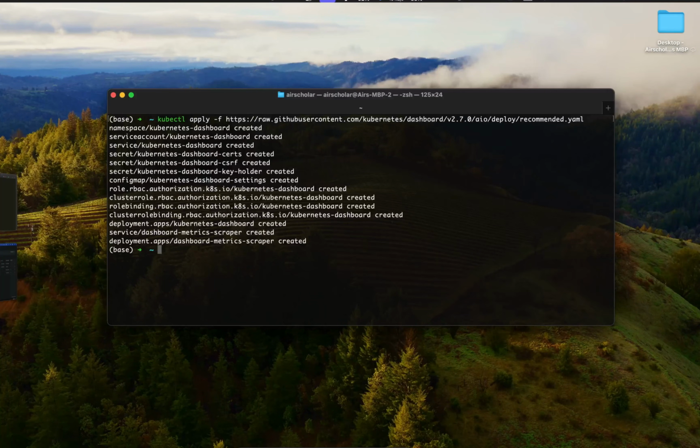Now, all of these have been created. We have a namespace, the service account, the cluster role binding, and the rest of them. And the role-based access control has been assigned to the default users as well. So the next thing you want to do is create a visualization on the UI.